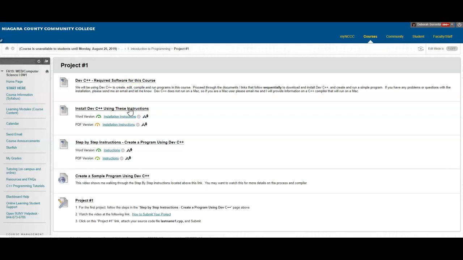It's very easy. It requires very little system resources. A lot of times I'll provide you with both a Word version or a PDF version, so you can use what you prefer. Then I have step-by-step instructions on how to create a program using Dev C++. And I also have a video that kind of explains these steps and a little bit more, so you should probably watch that. And then for our first project, you'll just make sure you have the compiler installed.